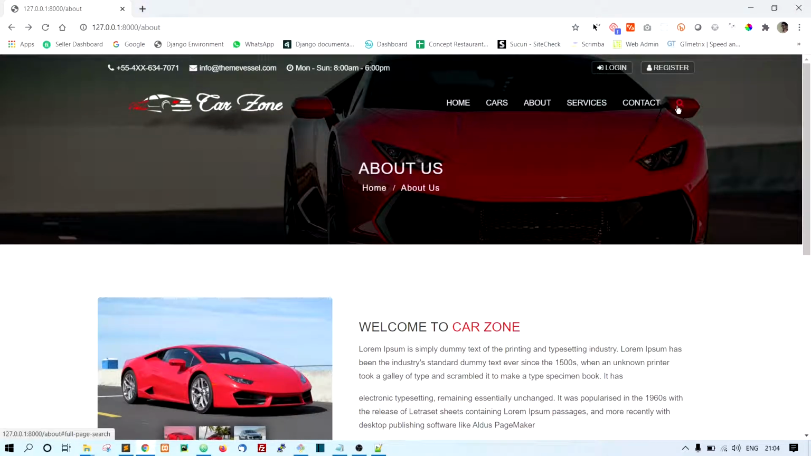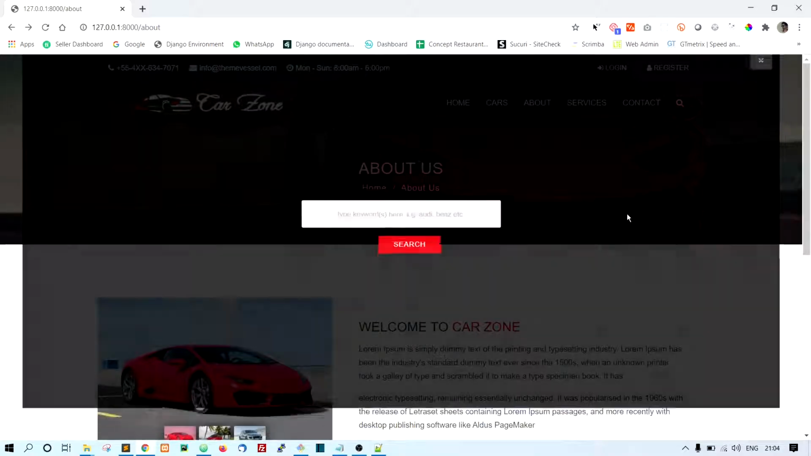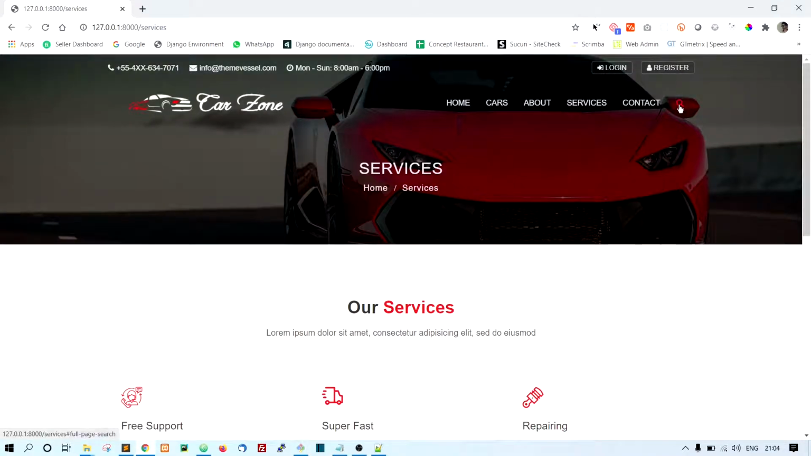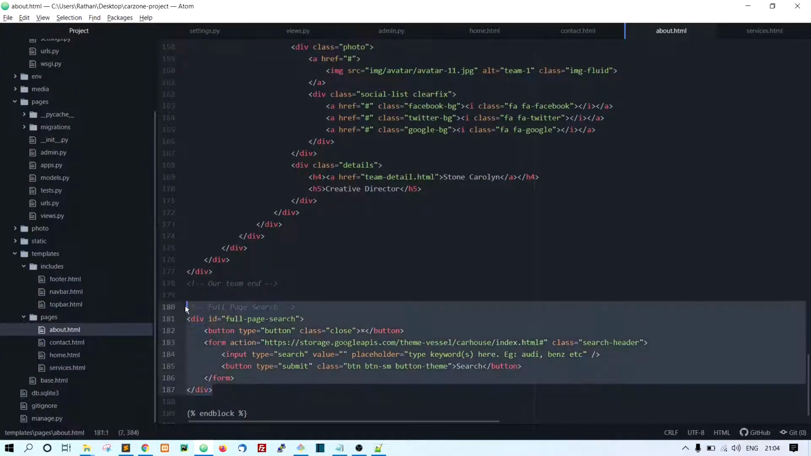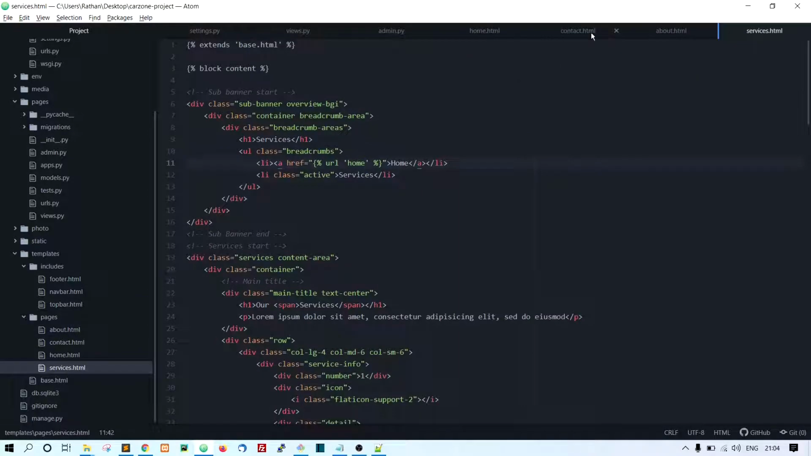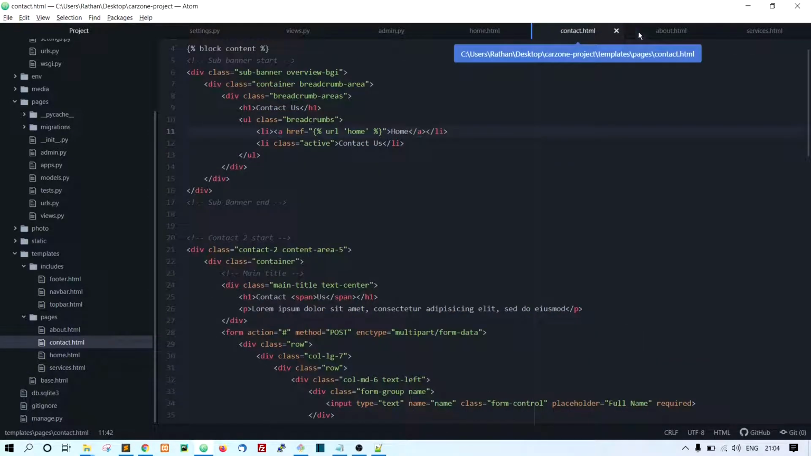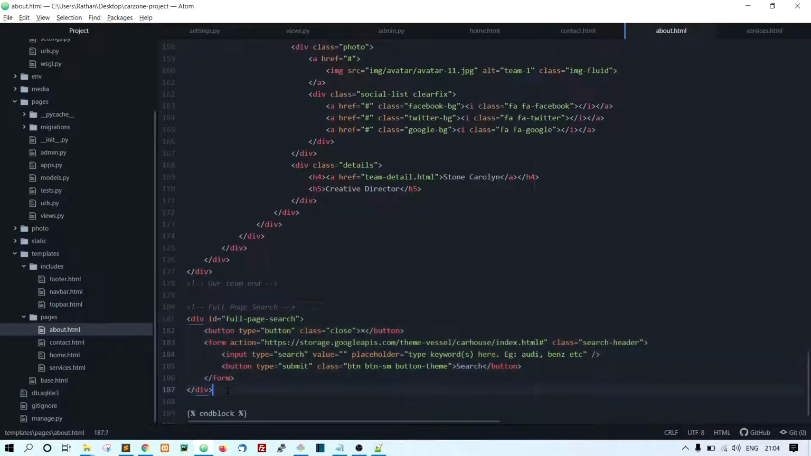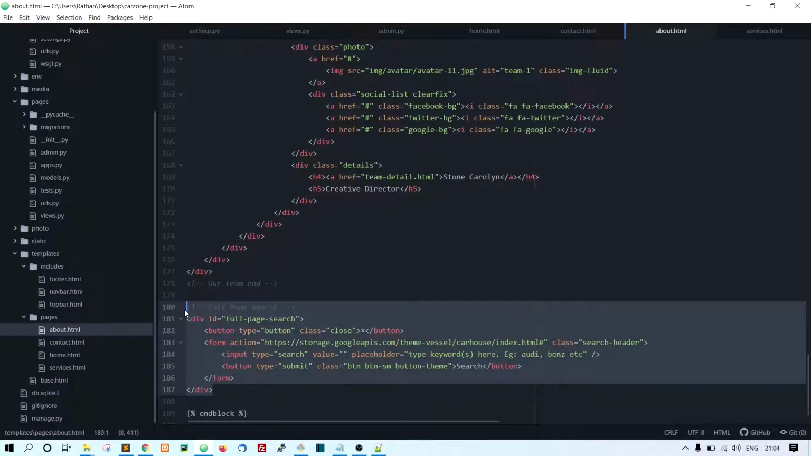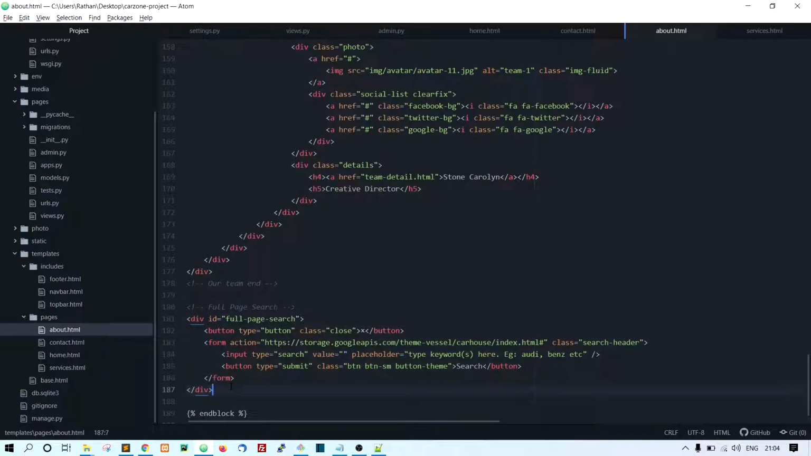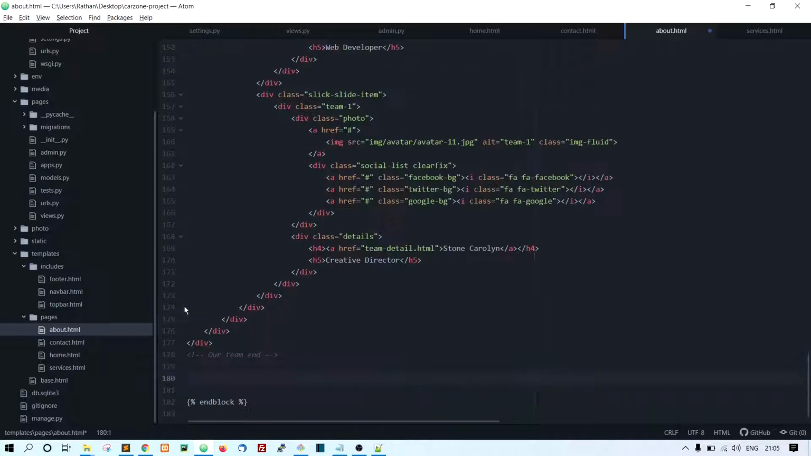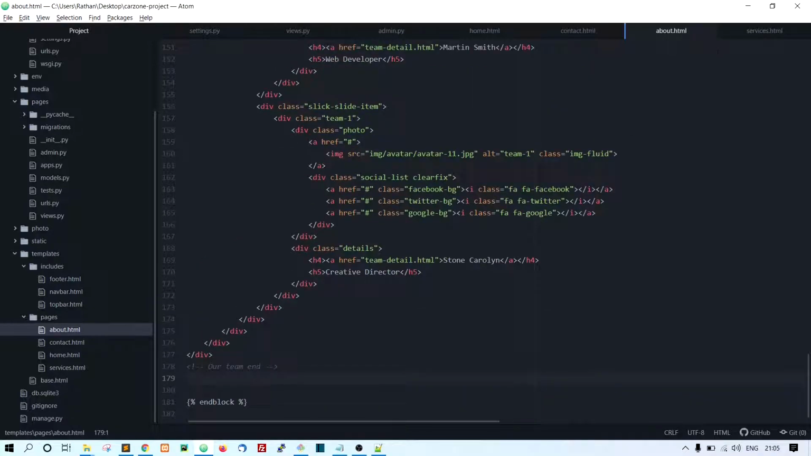Now this is working in the about page, but if you try that in the services page, it is not working, right? So we have two options. One is we need to include this code inside our services page and contact page. But that is not the right way. So let me tell you the quicker way. Let's just delete it from the about.html.